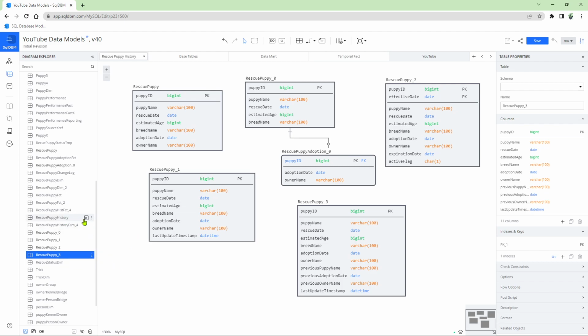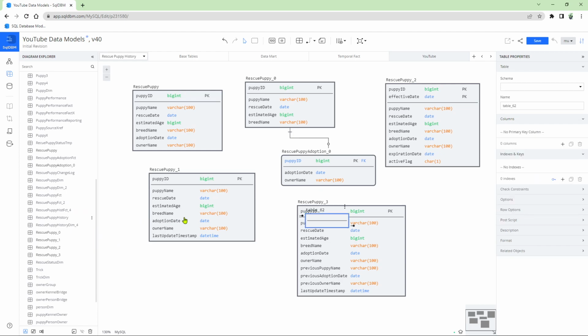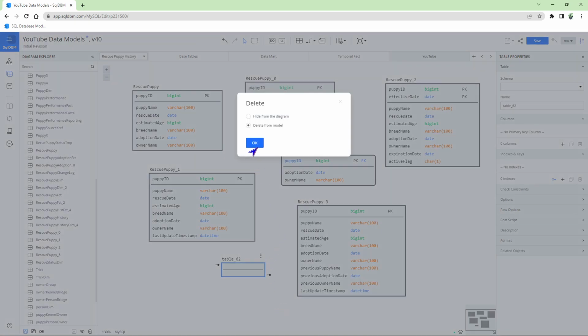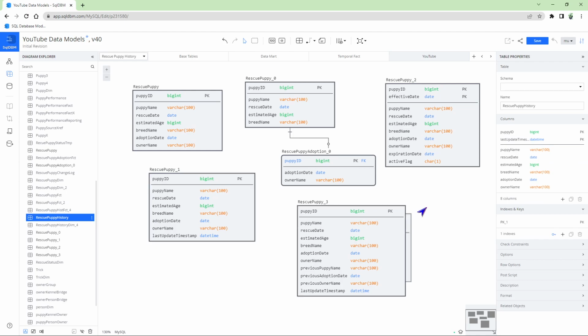there was puppy rescue history. Let's bring it out here, and we're going to drop it right below the puppy history. There's puppy history. Add it to the diagram. There it is.